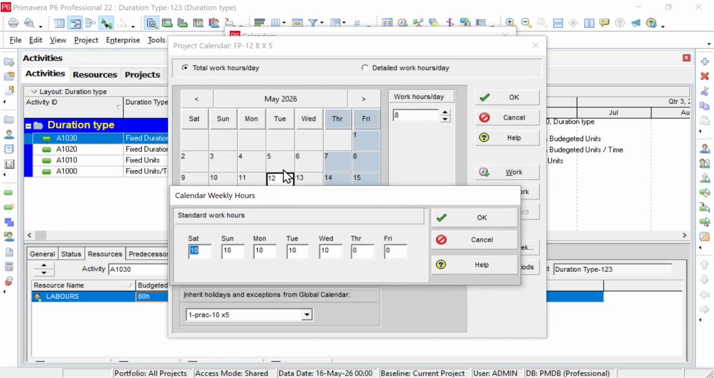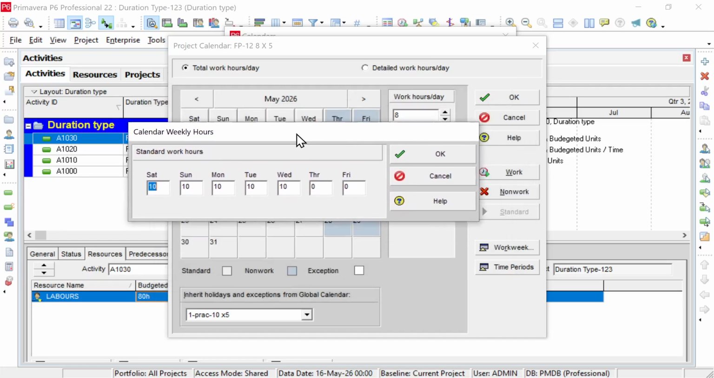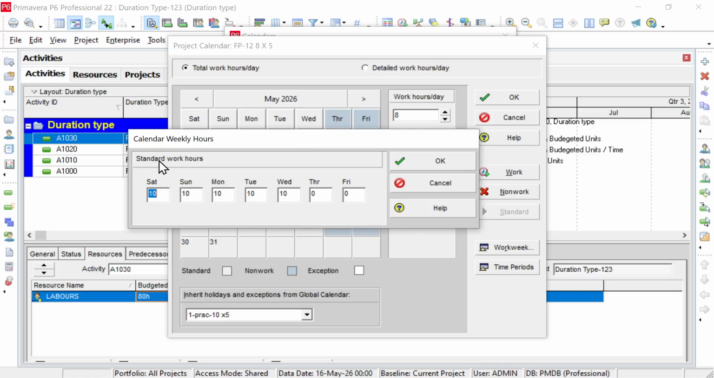So I will talk about this issue as well, don't worry about that. As of now, you can see the standard work rate is 10, 10, 10, 10, 10, and where there's a holiday, it says 0 and 0.